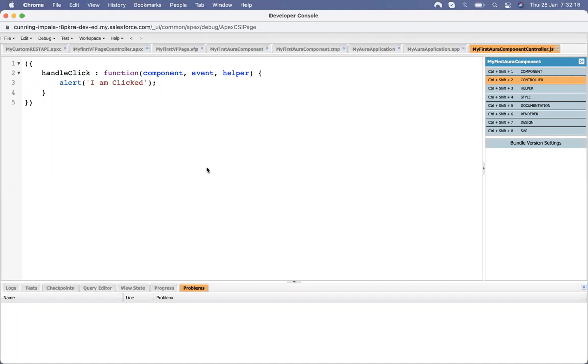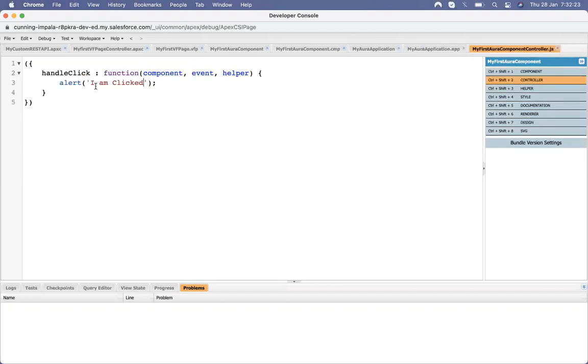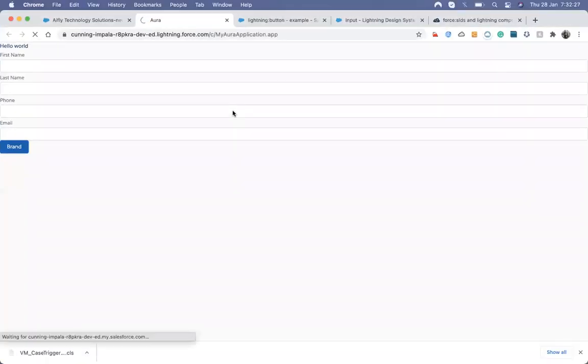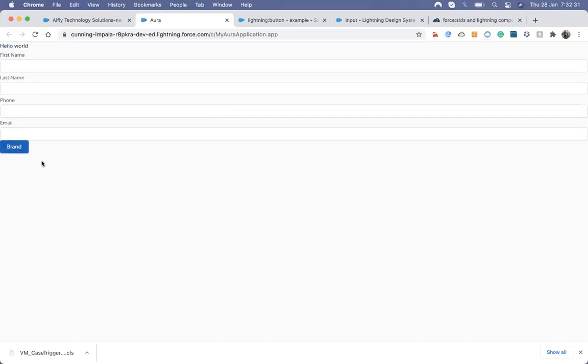Whenever we click on this button, it will alert that, hey, I am clicked. So let's check it. Yeah, you can see it's showing me a message that, hey, I am clicked, and that's it.